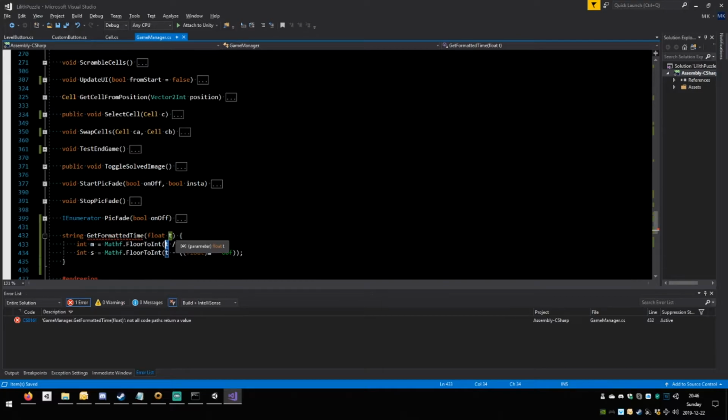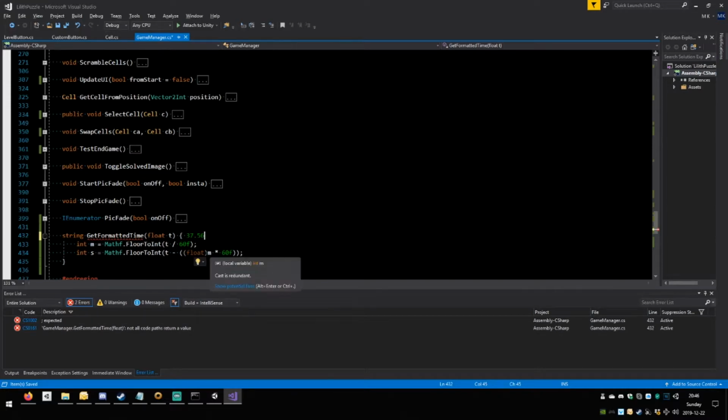Now suppose you get something like 37.56, okay? So that means you get 37 seconds and 5 tenths of a second and 6/100ths of a second. So you get something very, very small like this. And then the minutes are going to be t divided by 60. So how much is 37 divided by 60? How many times does 60 fit in 37?